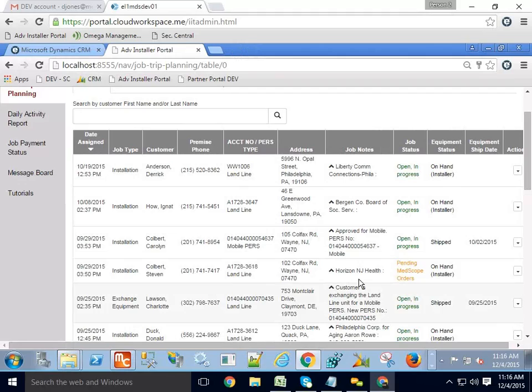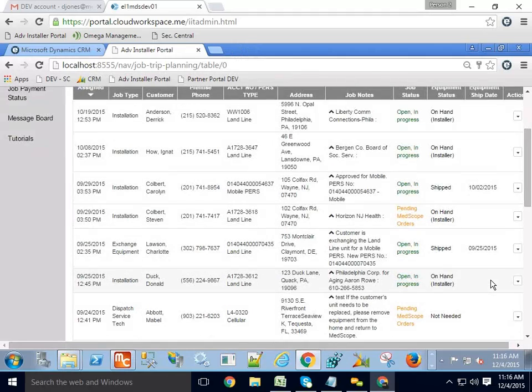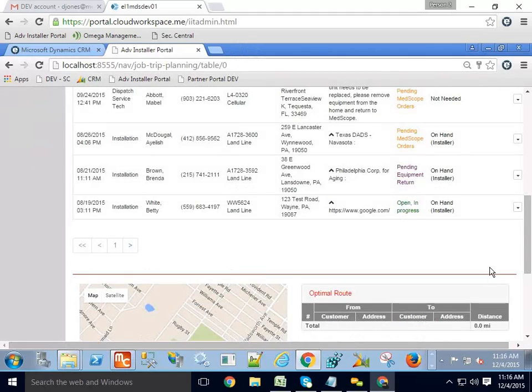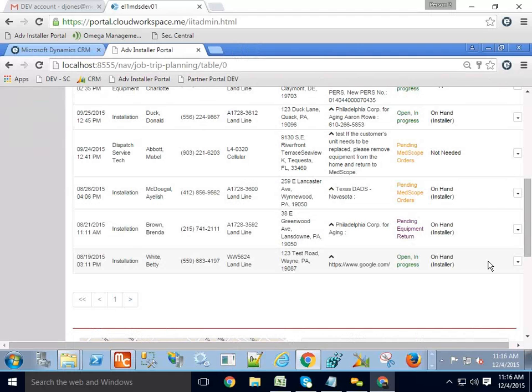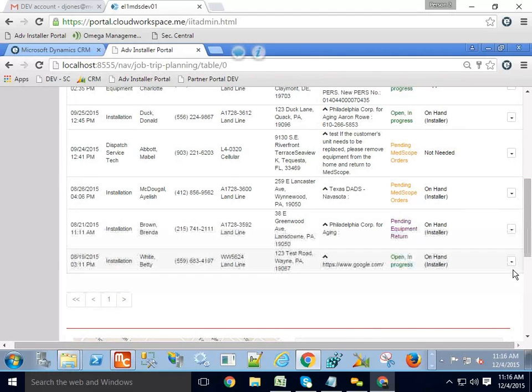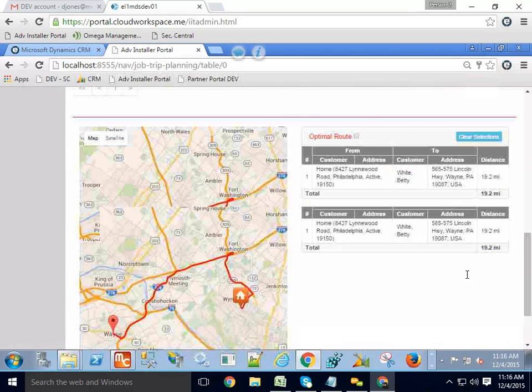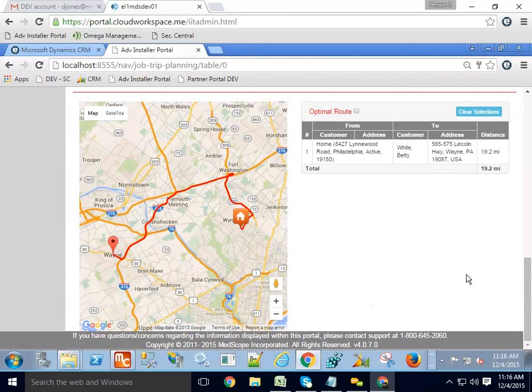Now, to use the optimal route tool, you can just go ahead and select any one of your customers. So for this particular training session, we'll take Betty White here. You're going to scroll over to the far right to the action button, click on the arrow, click select, and if you scroll to the bottom of the screen here, you'll see that this installer is 19.2 miles away from Betty White.